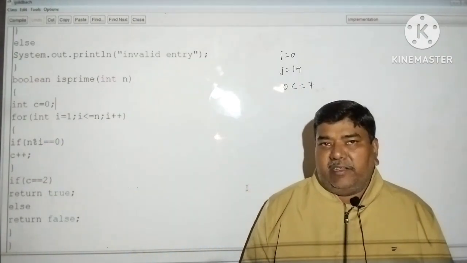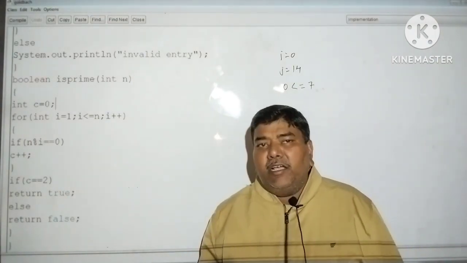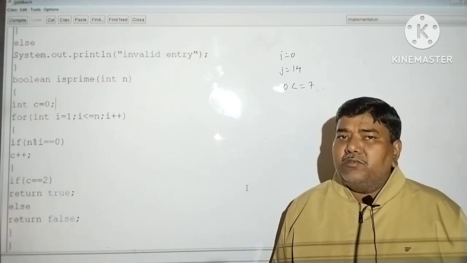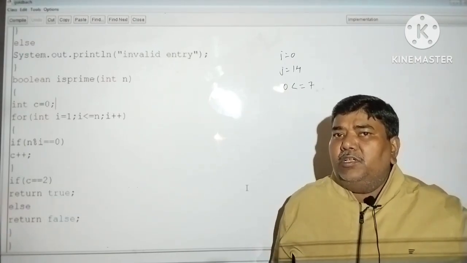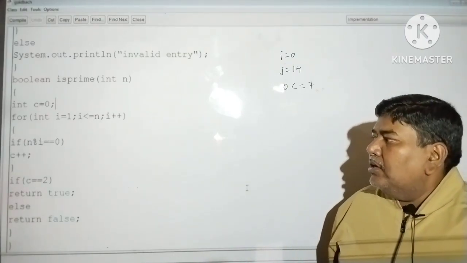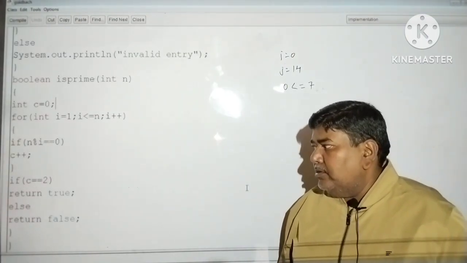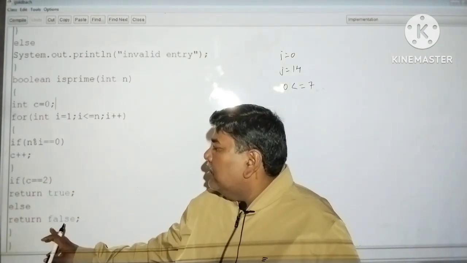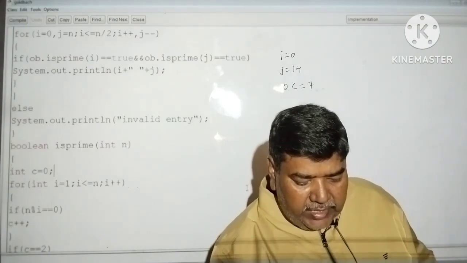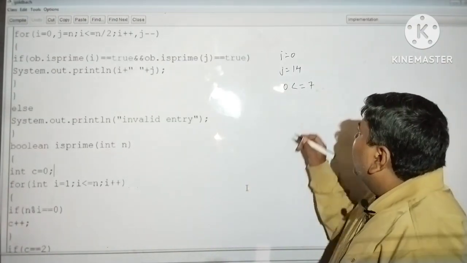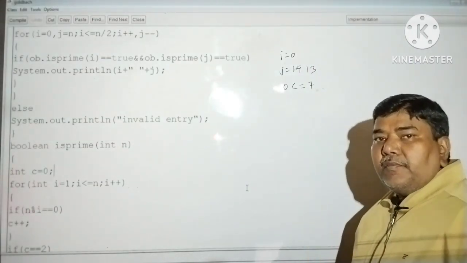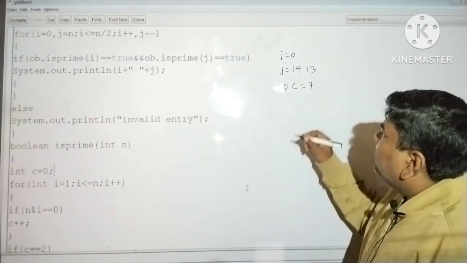So what will be the factors? Whenever we get a factor of n, then c will be increased by 1. So 14 modulus 1 true, 14 modulus 2 also true. Then 14 modulus 7 is true. 14 modulus 14 will be true. 4 times it will be true. So value of c becomes 4. Then again return false. After that, like this we continue. Then j minus minus. Okay, j will become 13. Okay. And i plus plus.